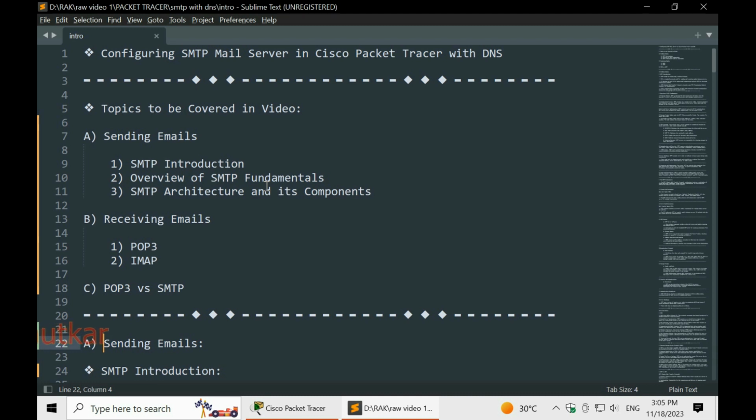Here we want to convey that we don't have to get confused between SMTP and POP3 and IMAP. SMTP's purpose is to send email, whereas POP3 and IMAP are used for receiving email, or for retrieving email from the email server. So this is the overview of the contents that we are going to discuss in today's video. Now let's start the video.